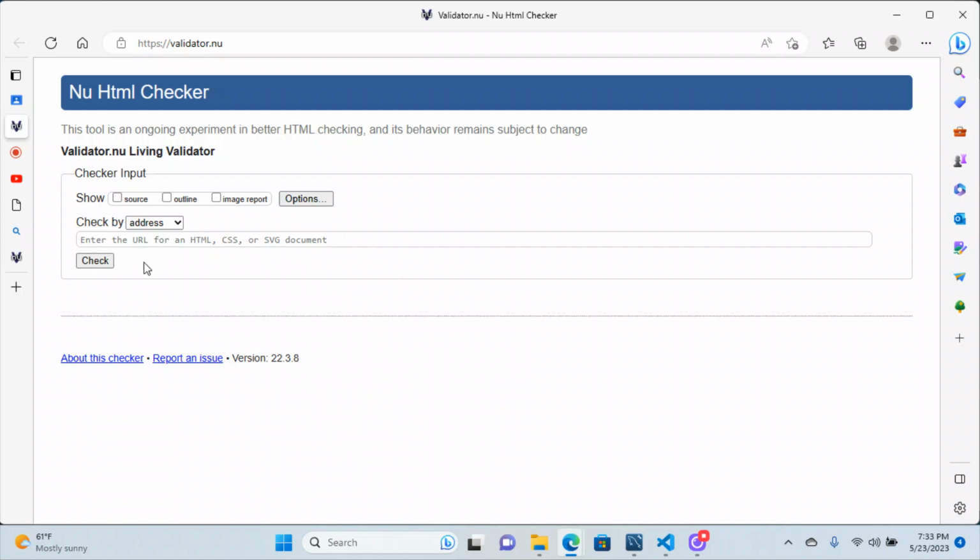Validator.nu. Yeah, it's the same interface, but you see it's a different domain. It doesn't go to the actual w3.org domain anymore. But either way, it's fine. They both work the same way. Okay, so that is that.